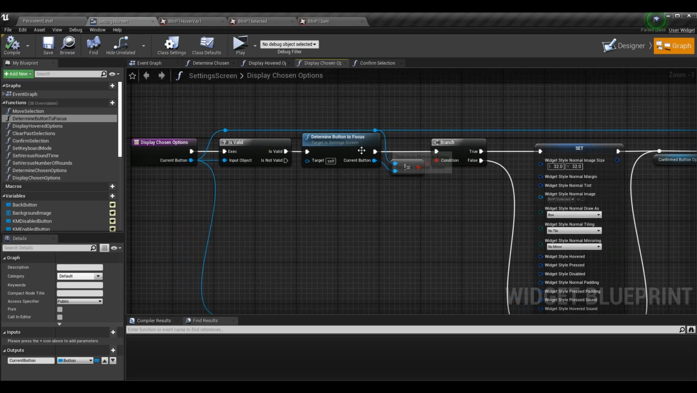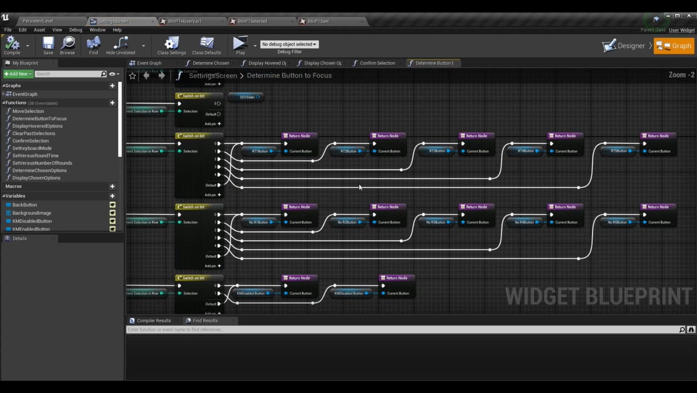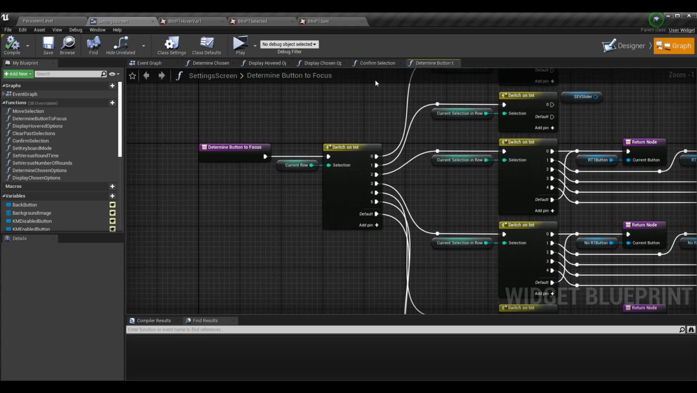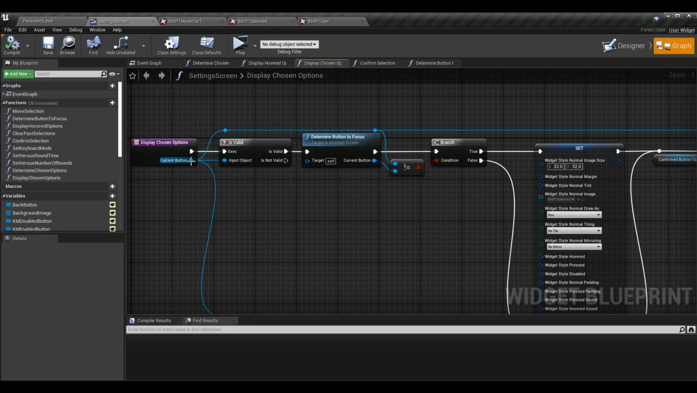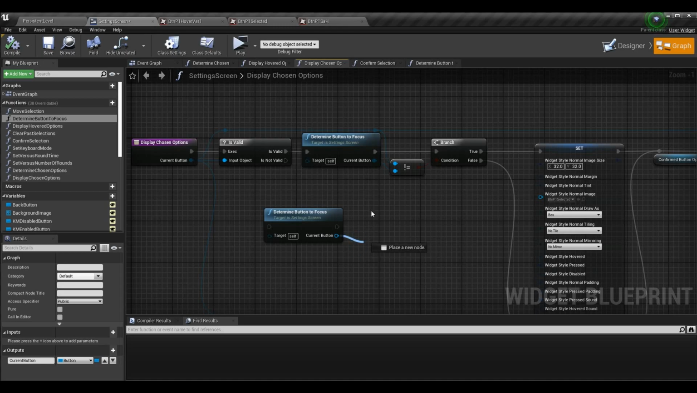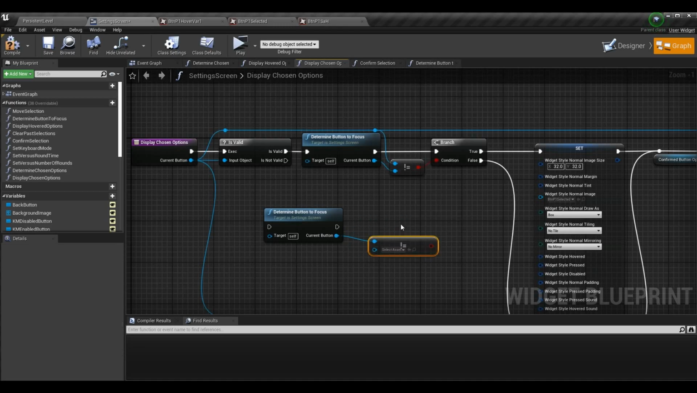What's important about the determine button to focus, though, is that it returns the button that it found that the player was navigating on and currently hovering over. So that return is what we're going to use here to check against the current button. All right, this is important, so let me show you what's going on here. We can use the determine button to focus to get the button that the player is hovering. Then, if that button is not equal to the current button that gets passed in to this function, we are not on a button that is currently selected in that row.